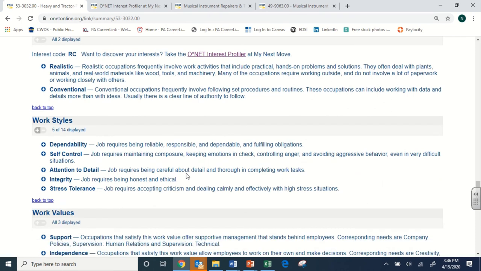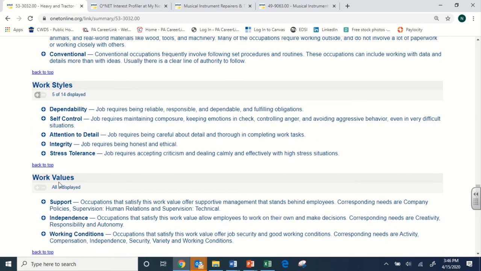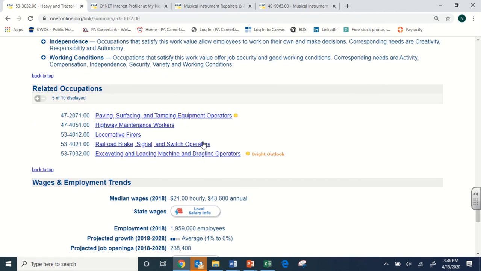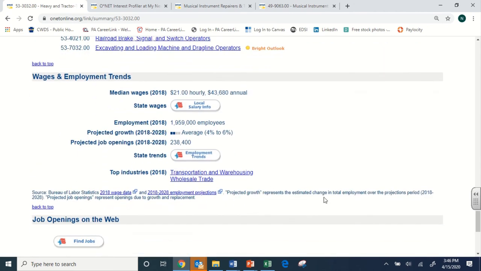And there's some other things back on this home page we were on before. Work style, more like personality test things. You need to pay attention to detail, you need to have integrity, you need to be dependable. Work values, again, more of that stuff, other related occupations. And lastly, there is a wages and employment trends section on here. And this is another section I like to go over in particular.